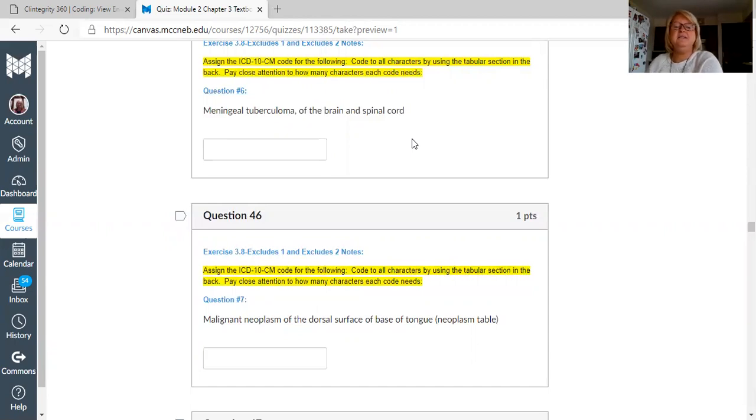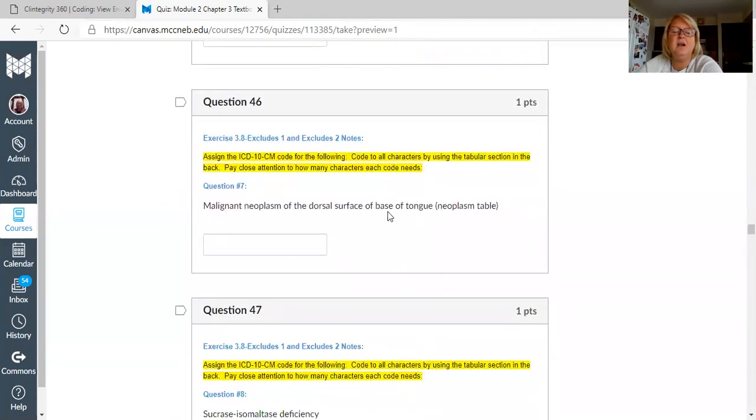And then it says of the brain and spinal cord. So the brain, you're going to add the brain and then the code for that. And then if you look, spinal cord is probably the same code. So you only have to add the code once. You never add the same code twice. Okay. All right.